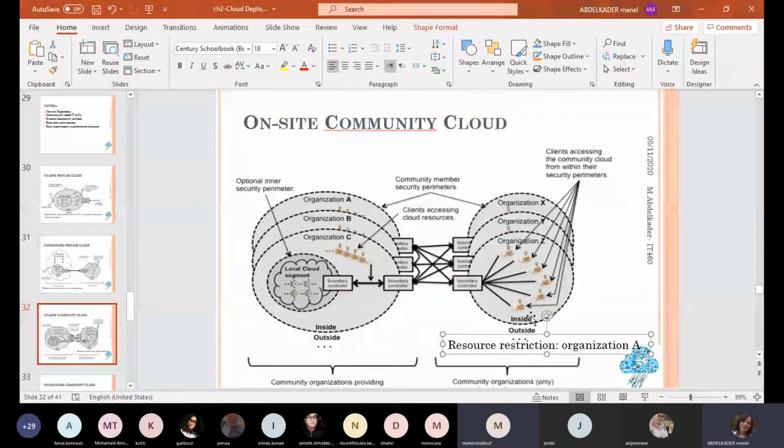I can offer them access to my data center and we work together. It's a community, so no one outside this community can access this cloud or this data.